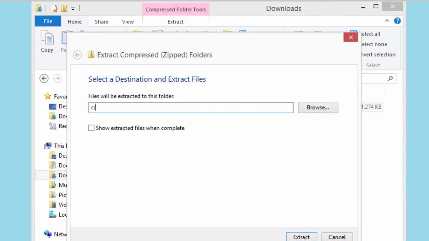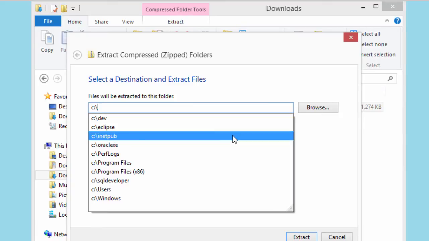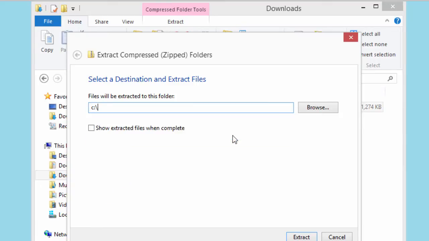And now I need to tell it where to extract Eclipse or install Eclipse. So here, I'm just going to use the C drive. So C:\. So it's going to install it to the root of the C drive, and it's going to install it in a folder called Eclipse. So once you're happy with the C:\ you can click extract. And actually you can install it wherever you'd like, but here, just to keep things simple, I'll put it at the C drive.